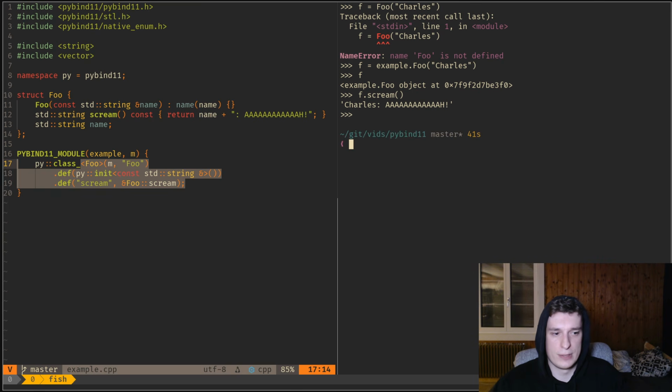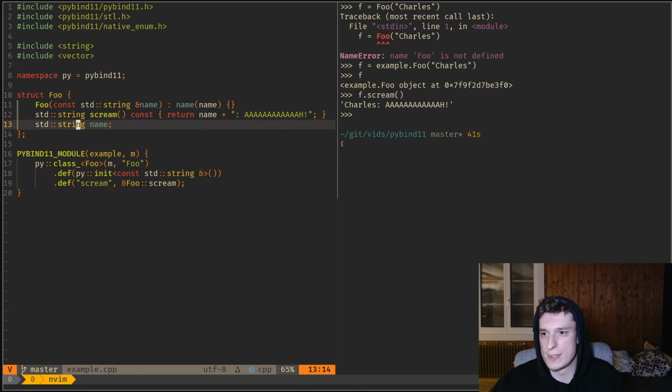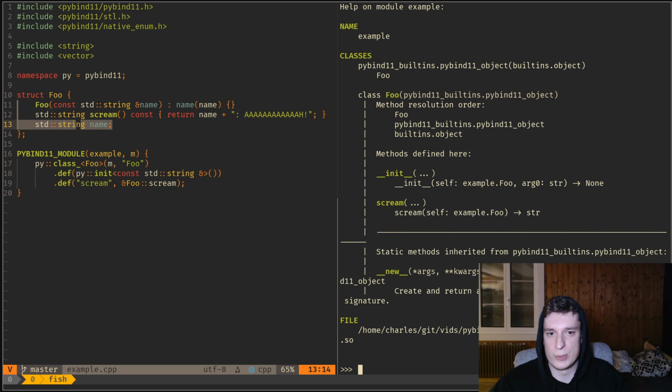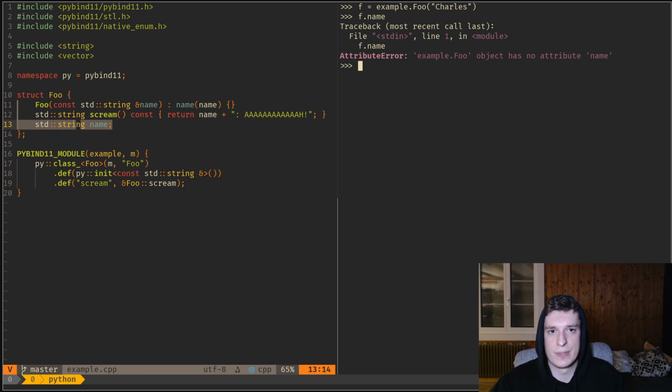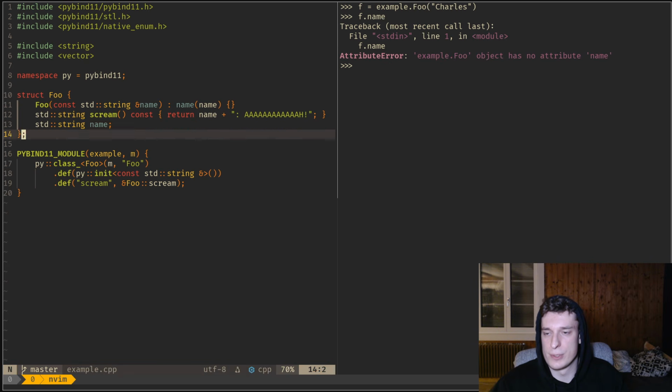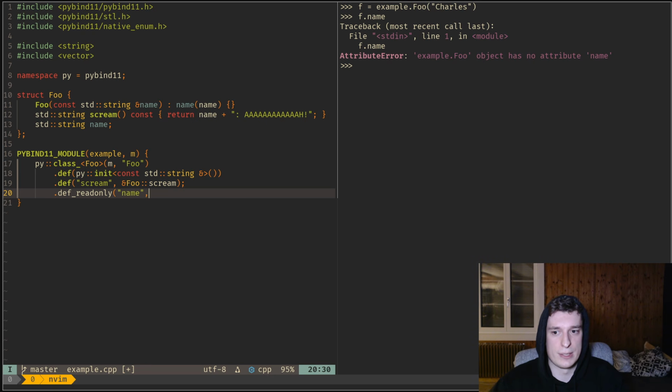You can also have getters and setters for your object. So you notice that I have a name attribute here, but if I try to access it in Python, that will not work. So what you need to do is call def read-only. This will create a read-only attribute. Like so, and you need to specify foo name like this.